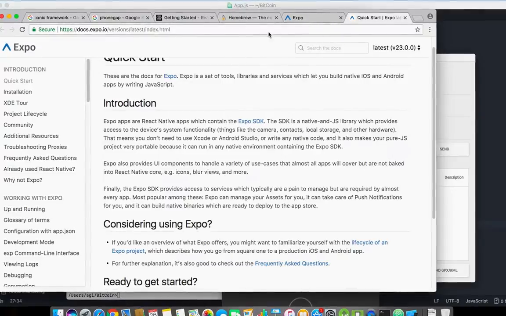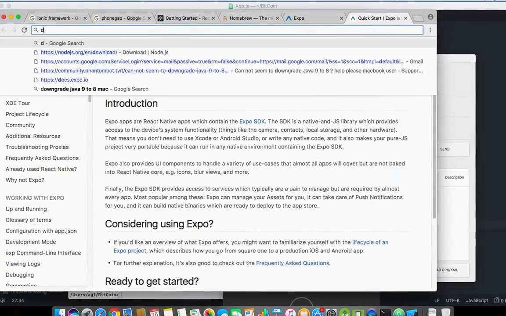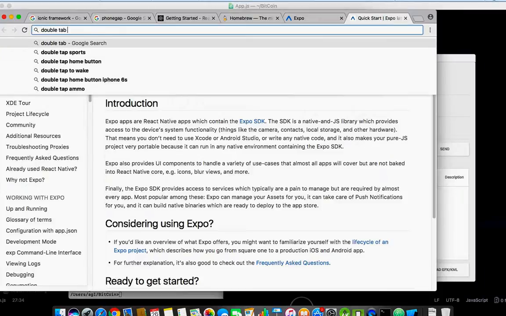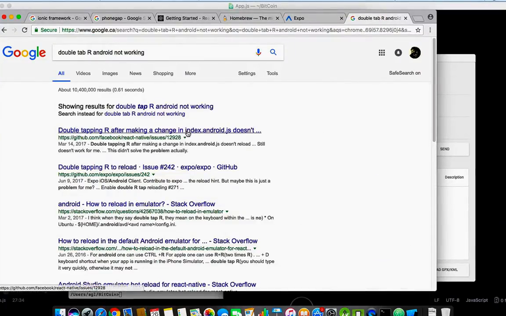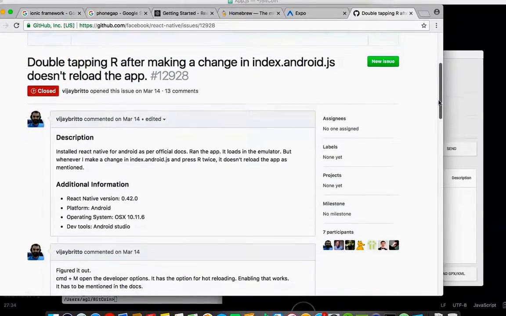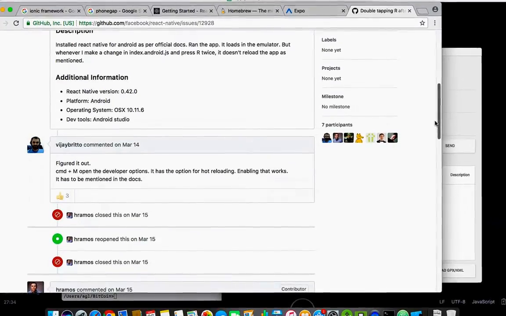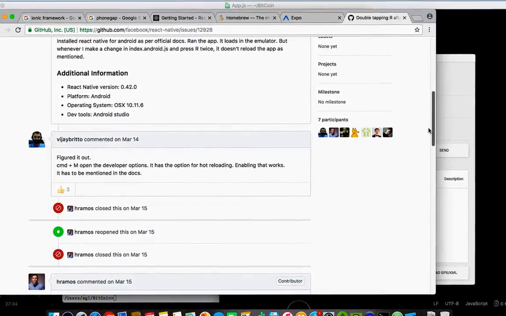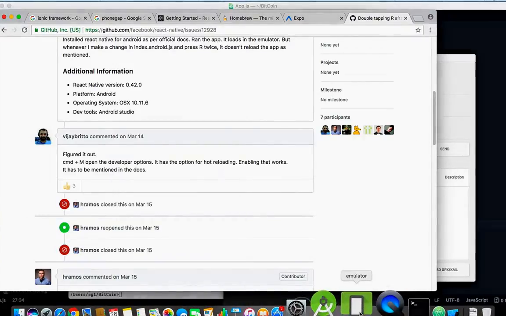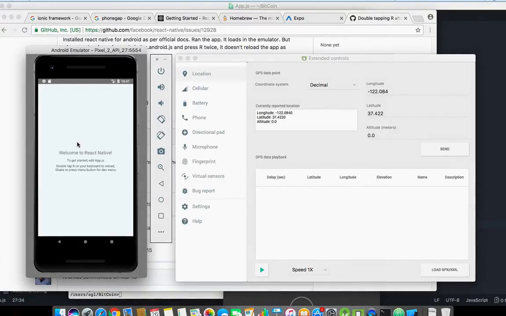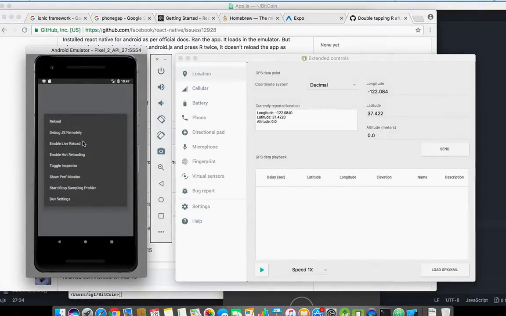Let me see. Double tap or... Android not working. This is some kind of stuff. Command M. Okay, let's try that one. Command M. Okay, here we go. Reload.